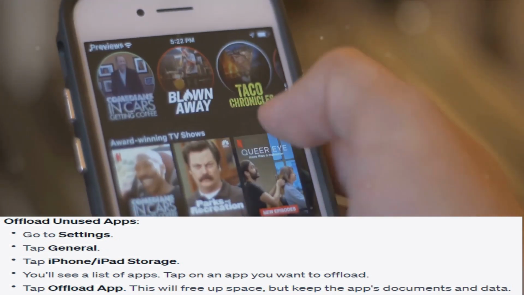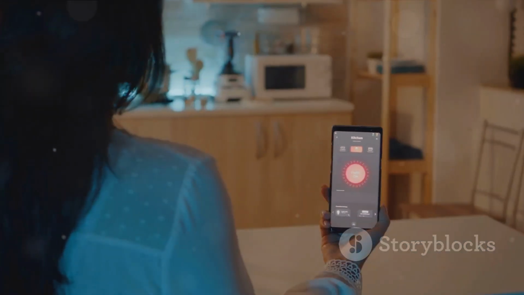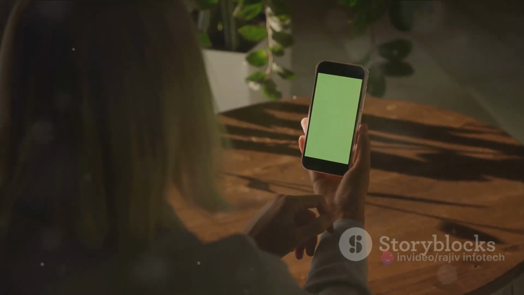Remember, these steps might vary depending on your specific device and iOS version. It's always a good idea to back up important data or files before clearing cache or deleting apps to avoid any data loss. And that's how you manage your cache and temporary files on iOS. So, now you know how to clear cache and temporary files on both Android and iOS devices.